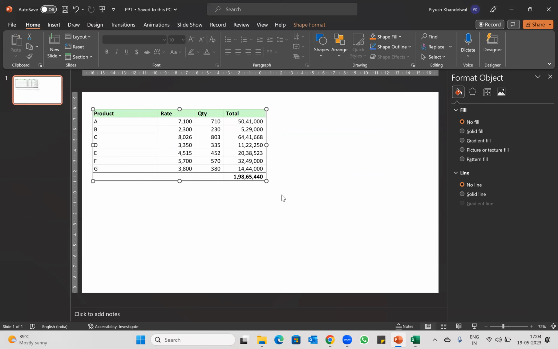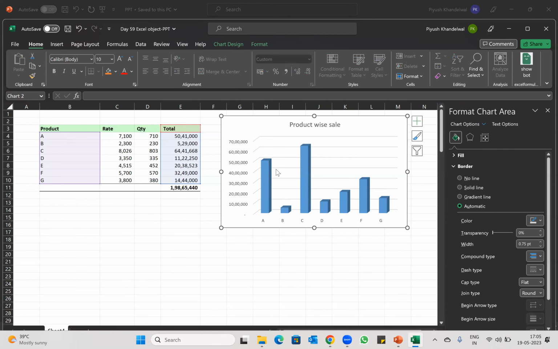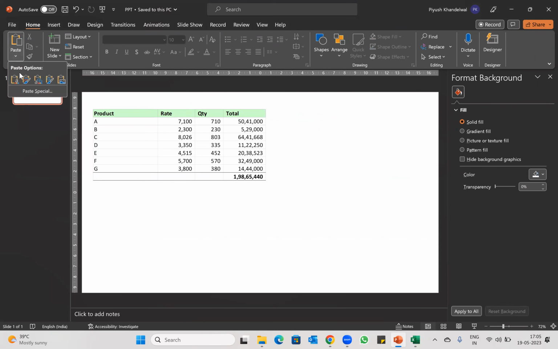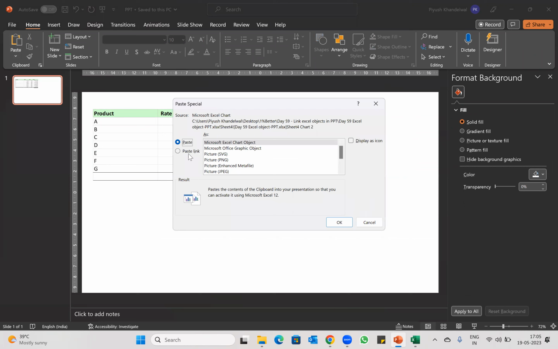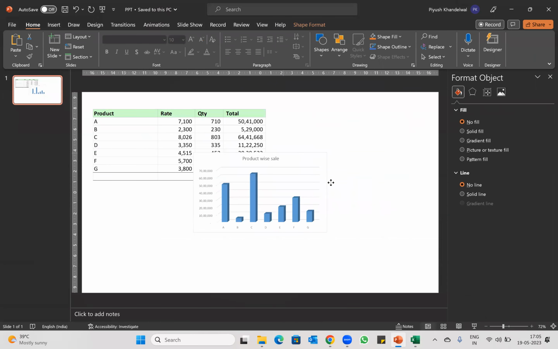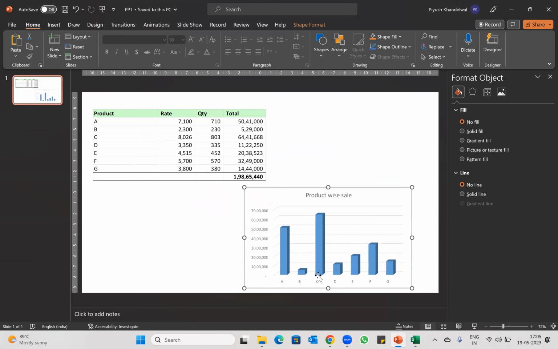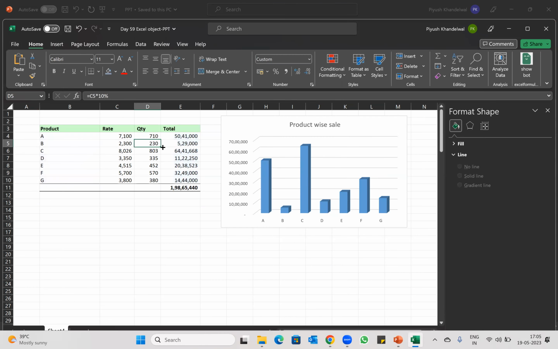In the similar way, you can paste the chart also. You just have to copy and paste. Again, same process: paste special, paste link, and you will say okay, right? So you have got a chart also. Anything which gets changed, like look, the B is very small, so we will make the B big. We will change the amount of B, right?